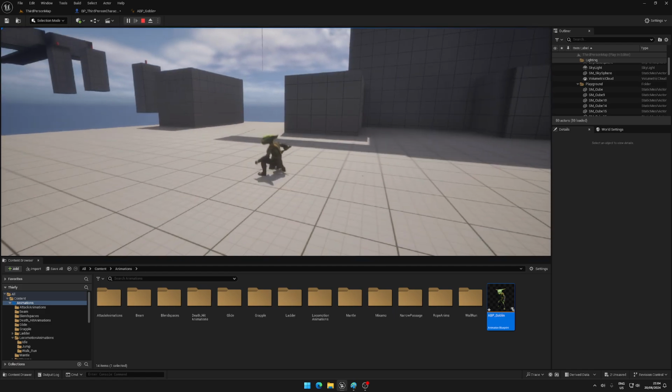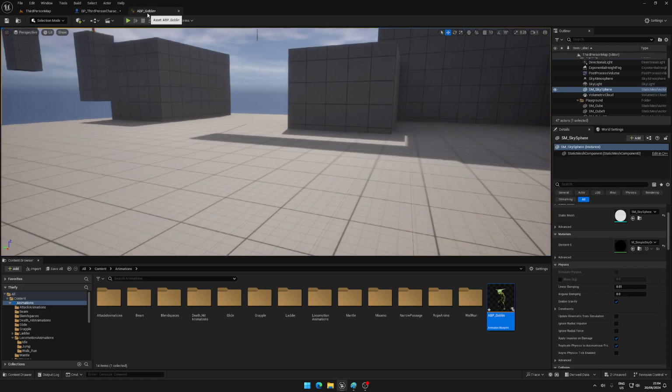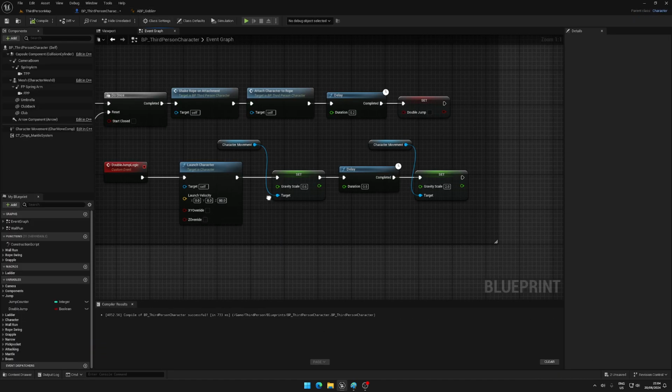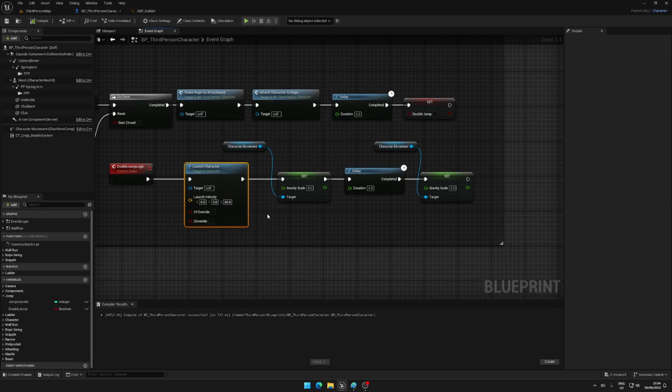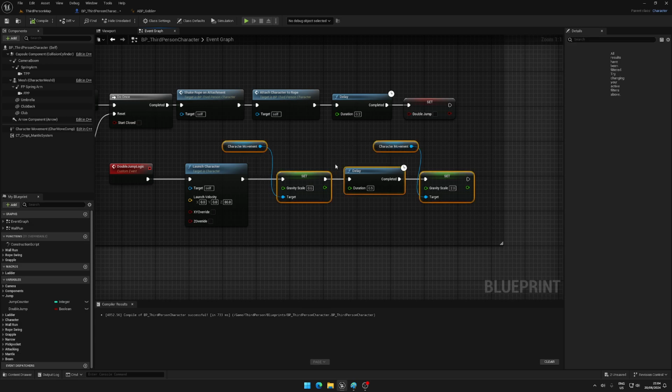Yeah, it's pretty close. This was the best way I could find to kind of replicate it, because I tried just doing launch character with a little bit, but he just falls too quick. And I noticed in Sly Cooper, it kind of delays the fall a little bit, so this was my workaround for that. And it looks pretty similar, and it feels kind of similar as well, so I hope that helped.